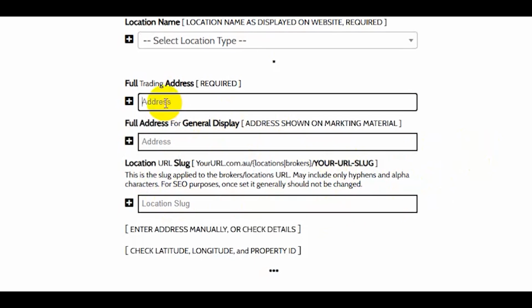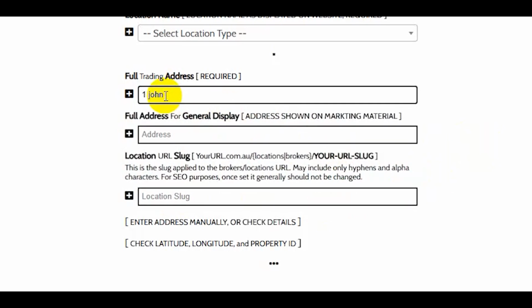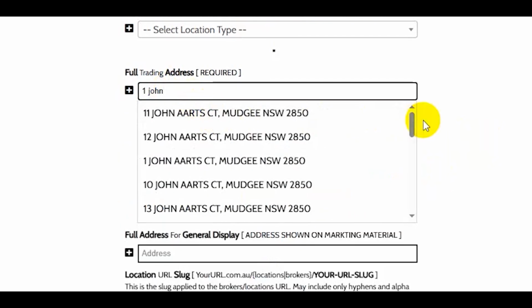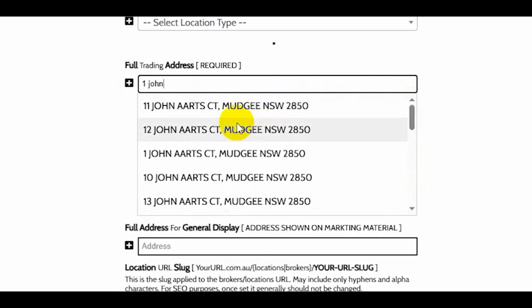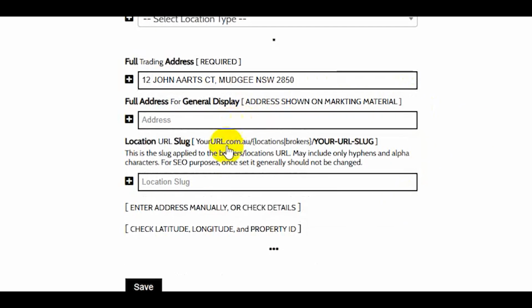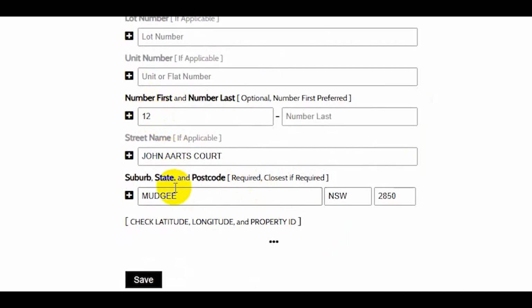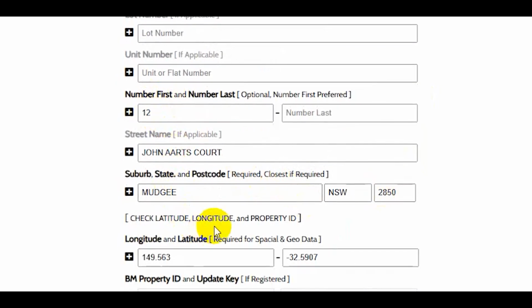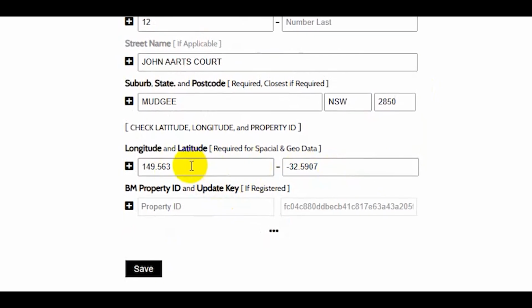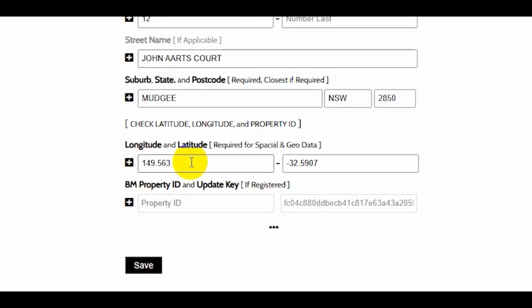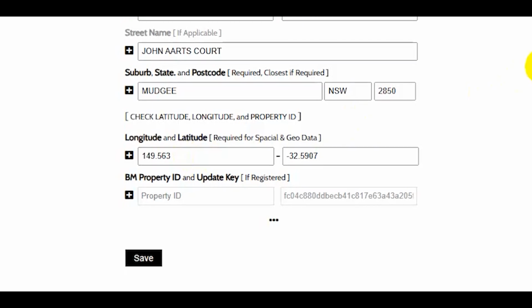I guess the important thing is when you update your address here, try and use the automated drop-down values. So if I select that address there, this will populate all the applicable fields down the bottom here, including, most importantly, the latitude and longitude. Why is lat and long required? That's because it is used for the purpose of local SEO.